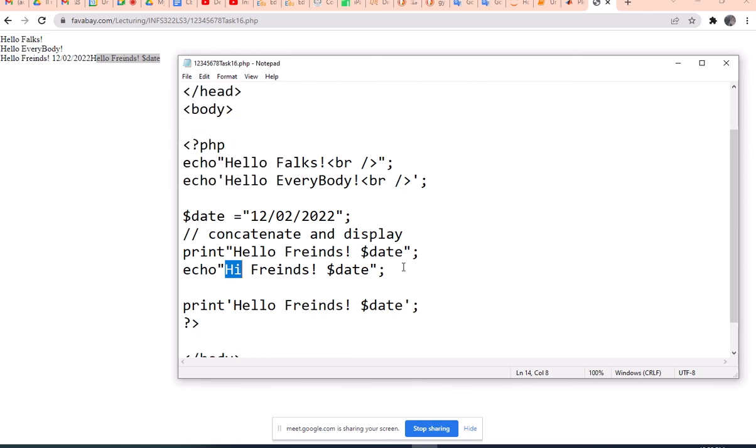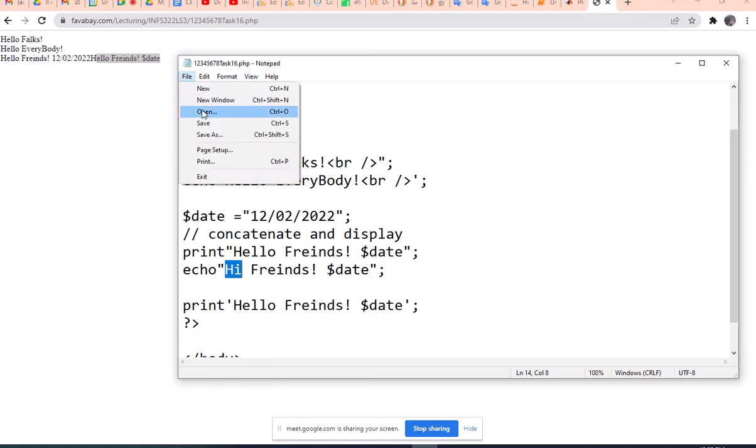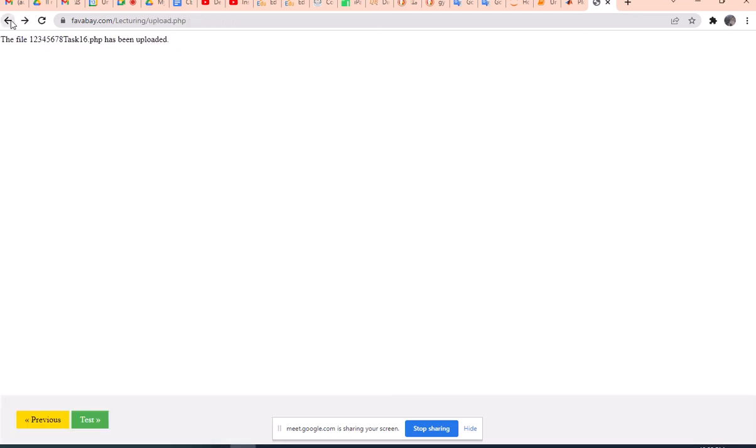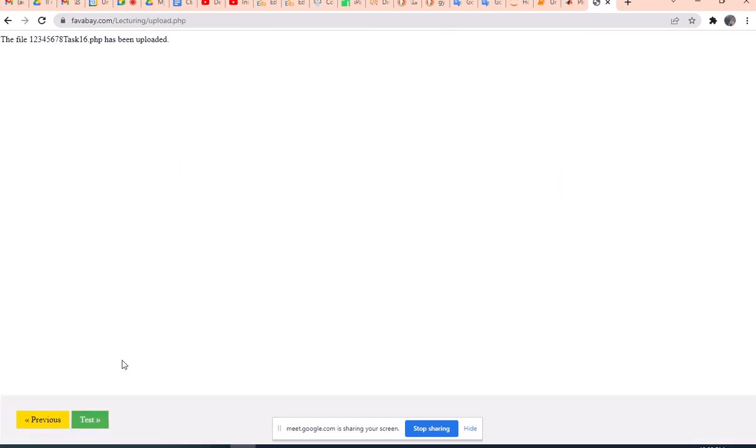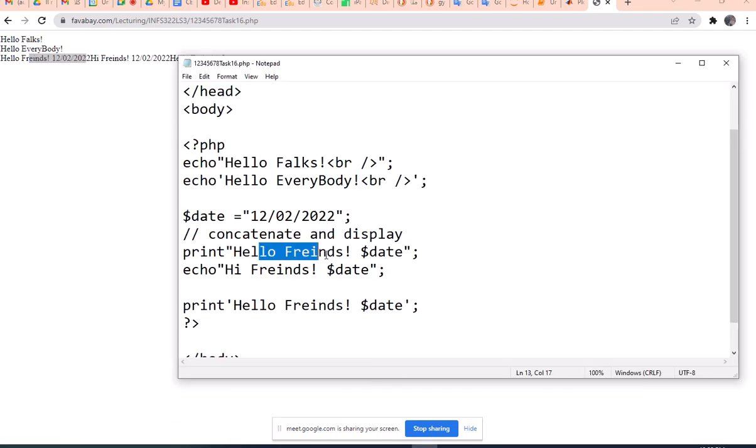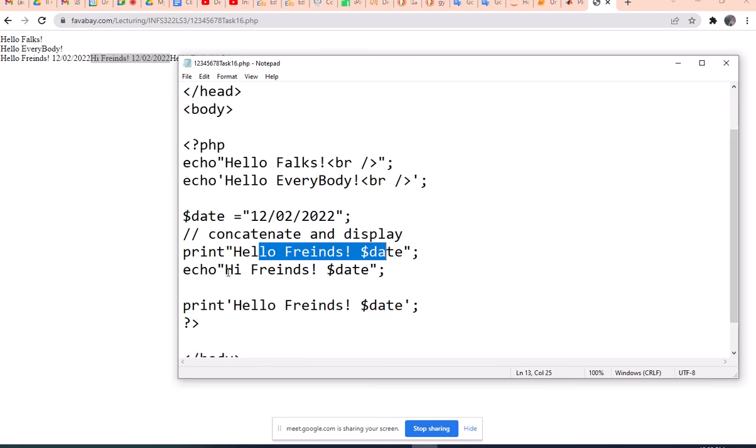File, save. Let me test it again, the same number 6. Previous. Choose number 6, upload it, test it. Here it is, hello France. This is the hello France. Hi France, the date. It brought me the date. The date has been displayed. This is the Hi France from the echo with the date. So it works very fine.